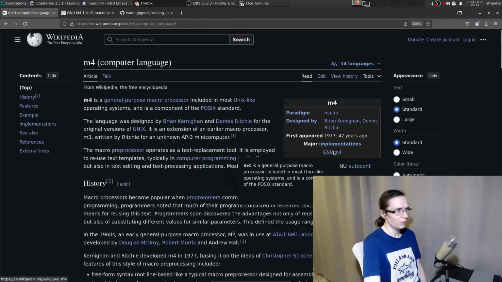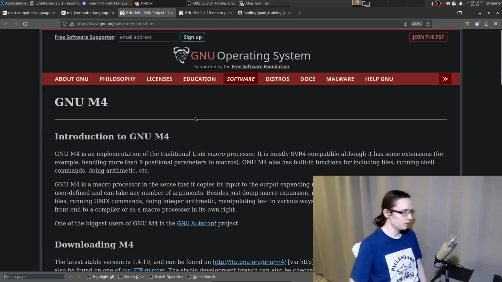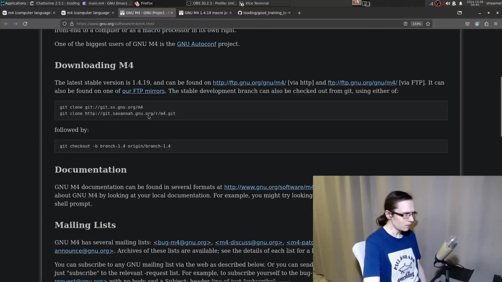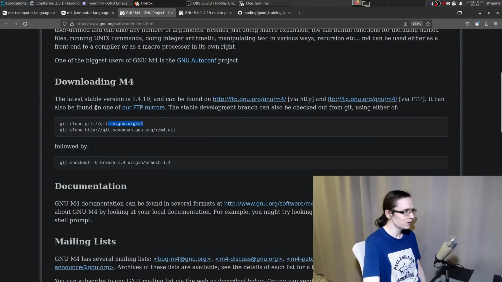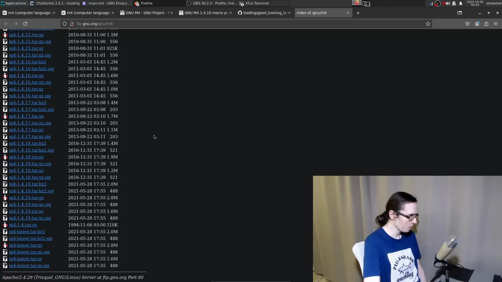So GNU M4, right? Where is the official website for GNU M4? So here's the GNU M4 website, downloading M4. The latest stable version is 1.4.19 and can be found at FTP. It's kind of interesting how all of the FTP servers these days provide HTTP protocol, and it's not actually the FTP protocol. Does anybody actually use FTP protocol on the internet? I don't think anybody uses that. HTTP replaced it completely.